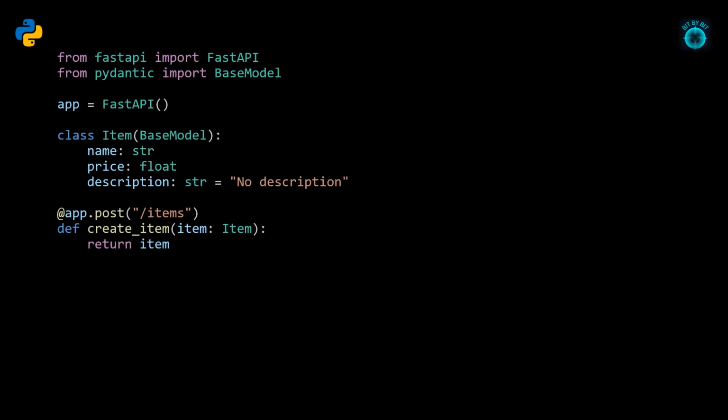In this version of the Item model, we add a new field called description of type string. We assign it a default value of "no description". Now, if the client provides name and price but not description, FastAPI will still accept the request and set description to "no description".